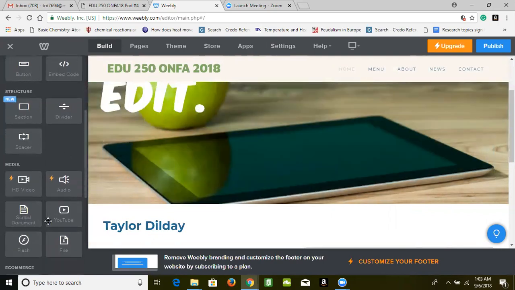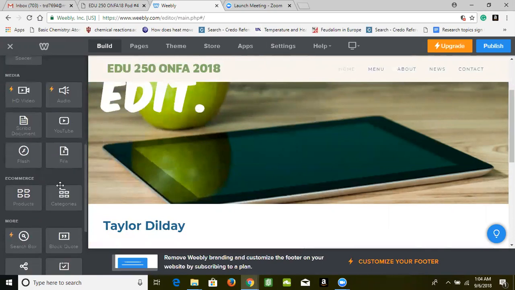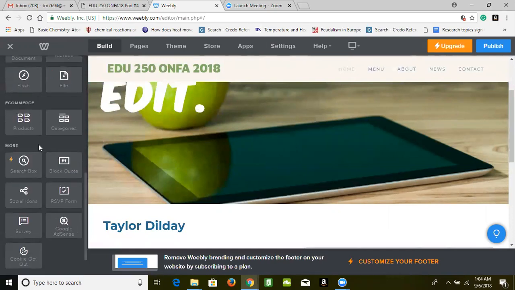Also, we never really use this, I'm not really sure what that is, but it's some kind of document. I've never used that, or an HD video or audio, but if Dr. Stone asks you to do that, then I will become familiar with that myself, so that way if you have any questions or problems, I can help you. I've never had to put a YouTube video in, but I do know how to do that if you ever need to. It gives you the option to put a file or a flash. Never really had to do that either, but if it comes up, I will learn it and help you out with it.